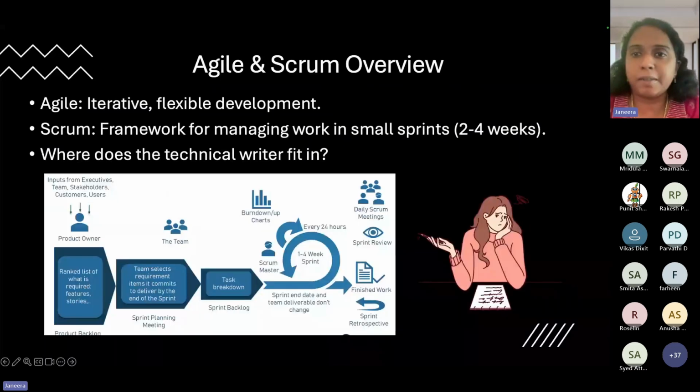So let's start with the basics. Agile. Agile development is all about flexibility, collaboration, and delivering small incremental updates rather than a massive overhaul all at once. So this keeps the product evolving and improving consistently. Now, Scrum is one of the most popular agile frameworks, and it helps teams to work in short iterative sprints, mostly 2 to 4 weeks long. And each sprint ends with a deliverable, a piece of product that is ready to go live.